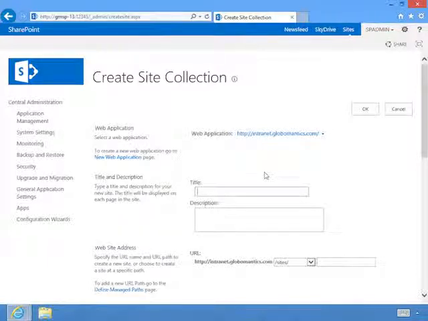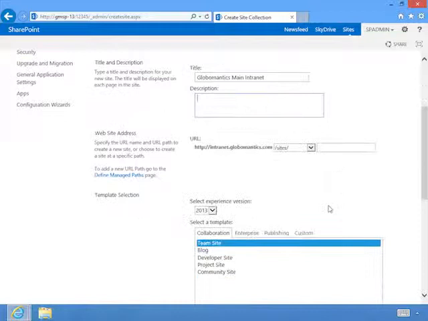We're going to give this a title. Let's go ahead and call this one GlobalMantics Main Intranet. And we could give it a description if we needed. Now, the website address, our URL, this is our path. And you'll notice by default it is set to sites. And remember that sites, when we looked at our managed paths, was a wildcard inclusion. Now, that's not what we want for this site collection.